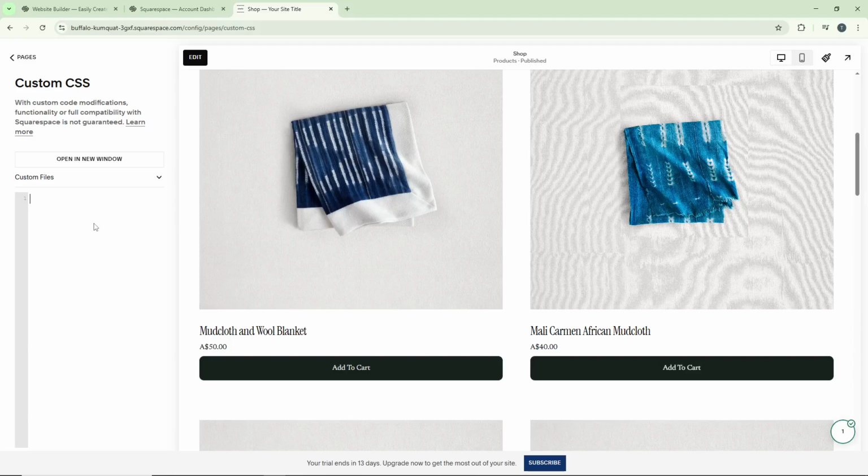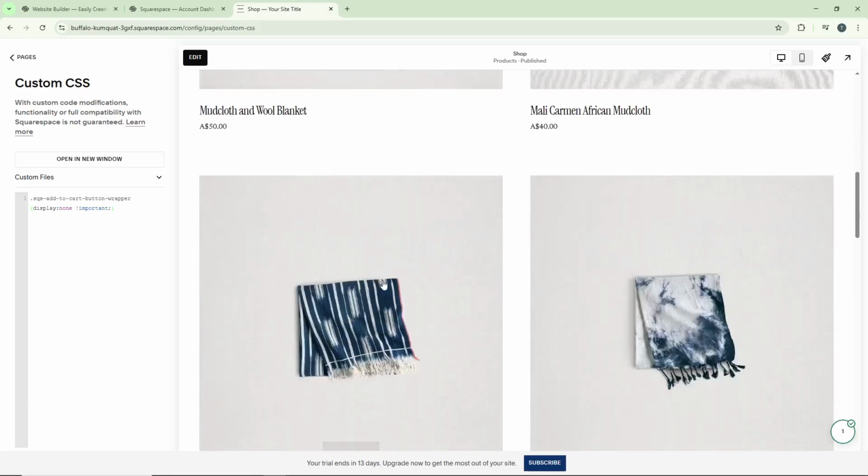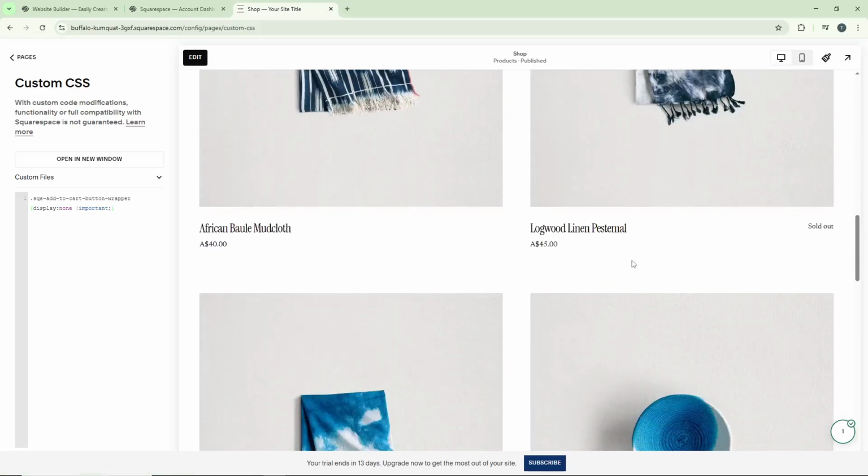This is where you'll paste the custom CSS code that removes the Add to Cart buttons. I'll provide the code on screen now, so feel free to pause the video and copy it exactly as shown. The code typically targets the Add to Cart button element and hides it across your site or on specific pages, depending on how you configure it. After you've input the code into the CSS editor, just click Save. Your changes will be applied immediately and the Add to Cart buttons will no longer appear on your Squarespace site.